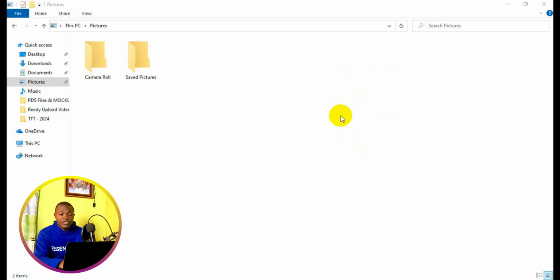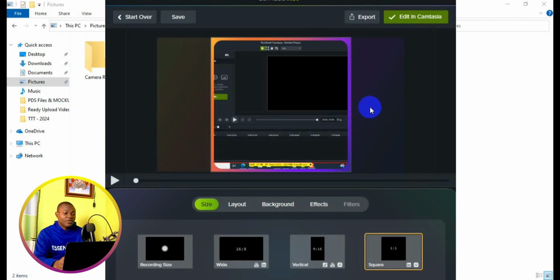Now, when you are done with your recording of your PC and you want to stop recording with the shortcut key, simply press F10 on your keyboard, and the recording is going to stop. And in a few seconds, it's going to pop up just like so.